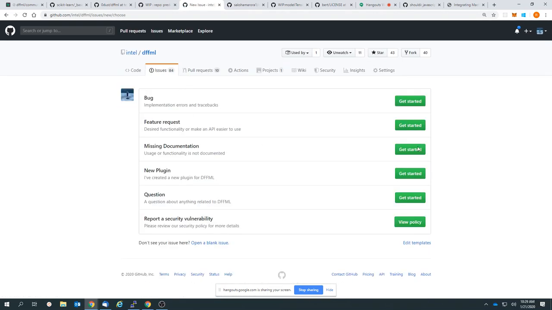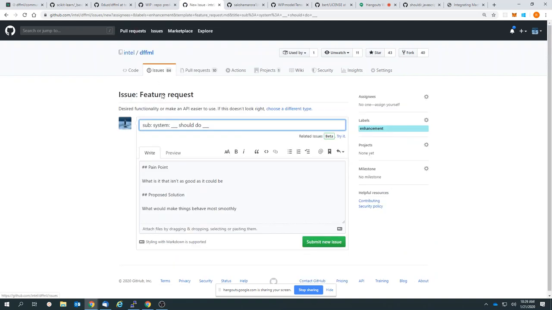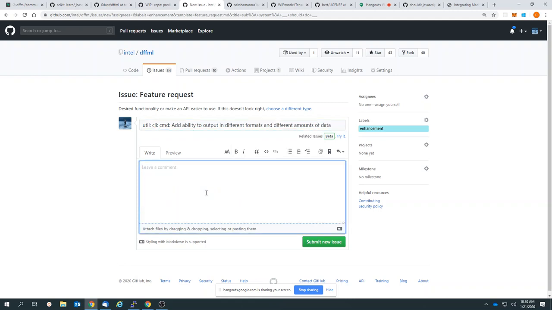So, let's see. All right. This would be in util CLI command. Specify: add ability to output in different formats and different amounts of data, right? Because that's what we're finding here, that's way too much data. We don't care. We care what is the index in that input, and then what's the label or what's the predicted.